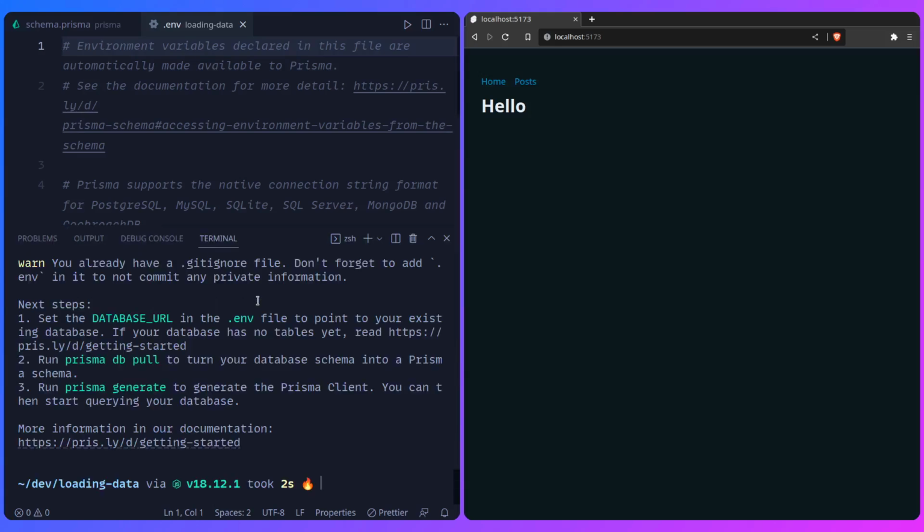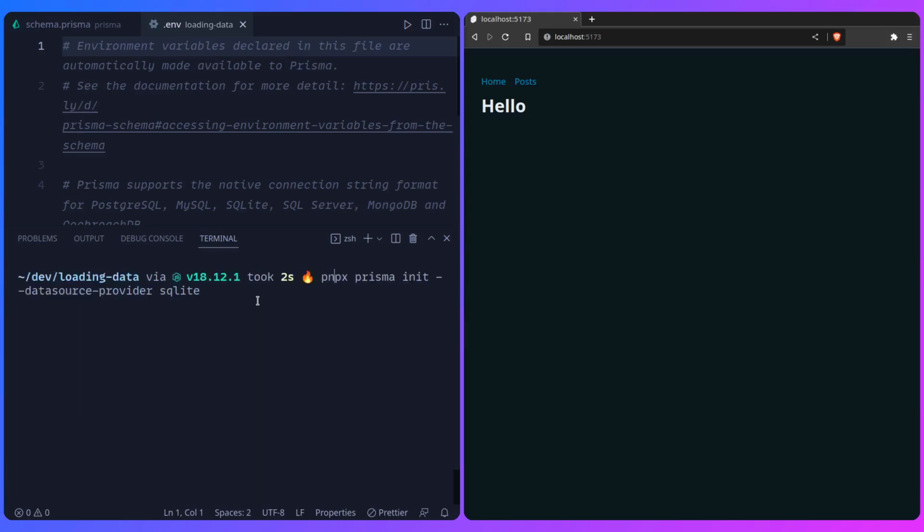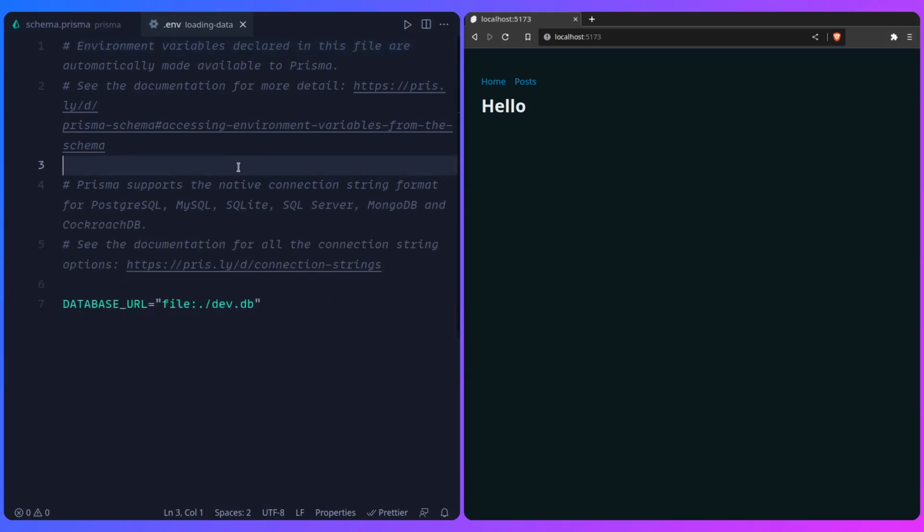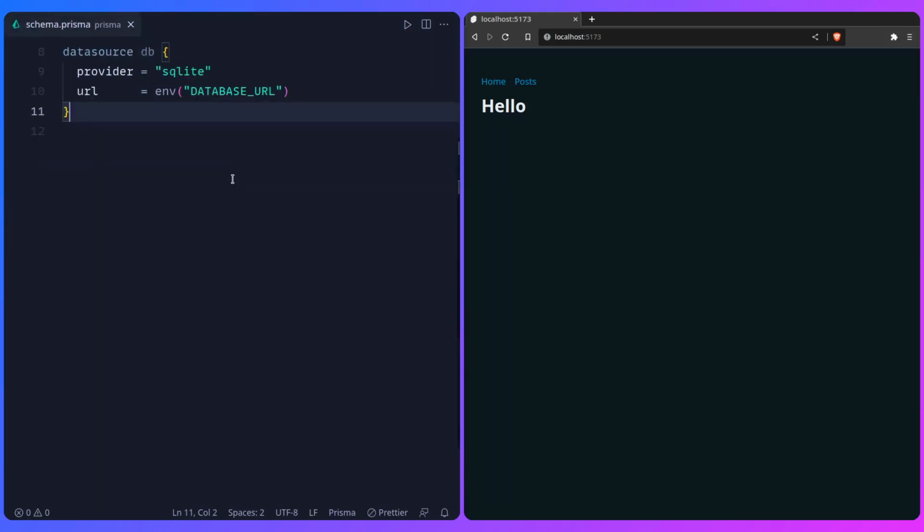But before we get to writing our schema, we also need to install the Prisma client, which is going to let us interface with the database. So I'm going to say pnpm i, and we can say prisma client, and I'll give it a second. Awesome, so now let's create our schema. So I'm going to close the terminal. Let's close this, and now we can start creating our model here.